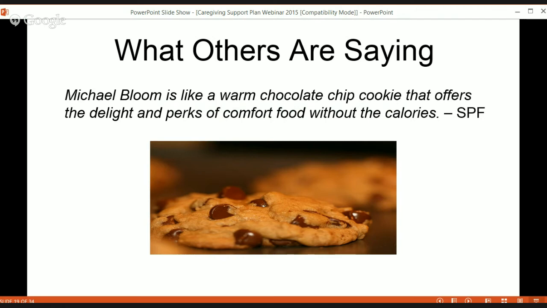Another great quote, one of my favorite testimonials I ever received, was from a woman named Sandy. Sandy Putnam Franklin's her full name. She doesn't mind me sharing it, so I will. I have the image of the warm chocolate chip cookie. It couldn't give me a higher compliment for a chocoholic, but she wrote that I'm like a warm chocolate chip cookie that offers the delight and perks of a comfort food without the calories. Boy, do I wish chocolate chip cookies did not have calories, because I certainly love my cookies.